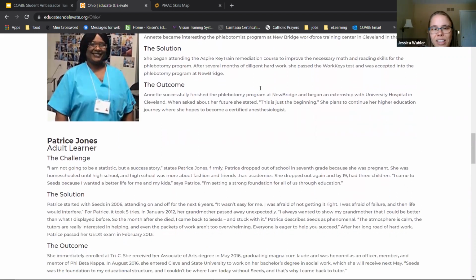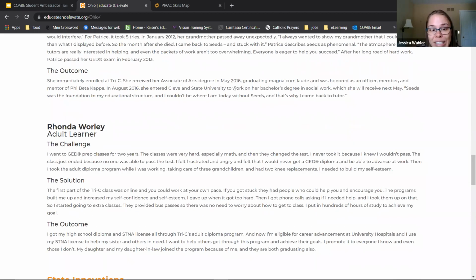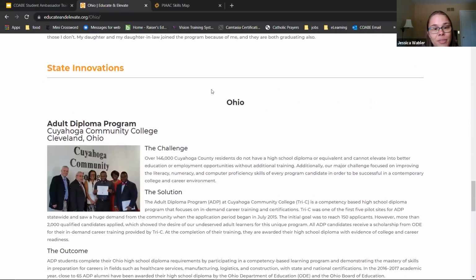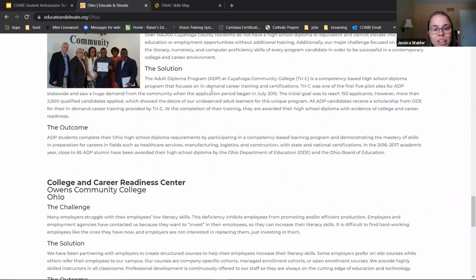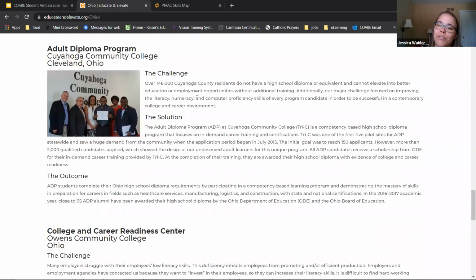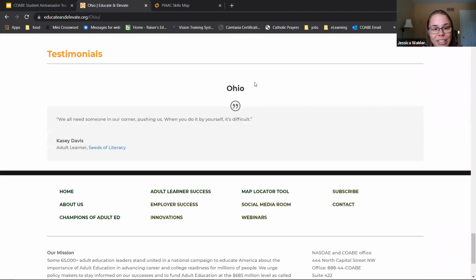But you can also direct them to this page so that they have a resource where they can read some more experiences from adult learners and see the data for themselves. It also has some examples of state innovations so that representatives know and that you know what's happening in the state. How are people doing it? How are people making a difference?